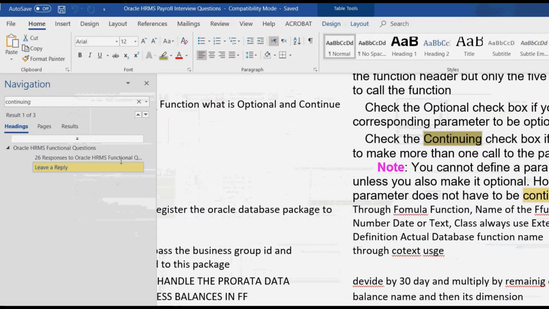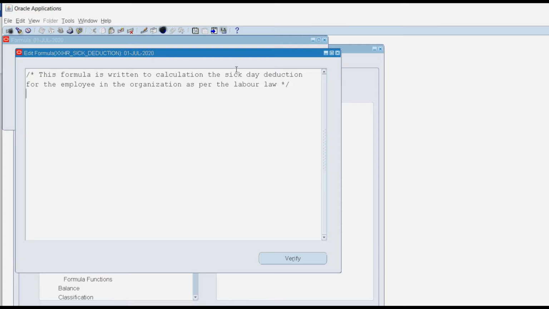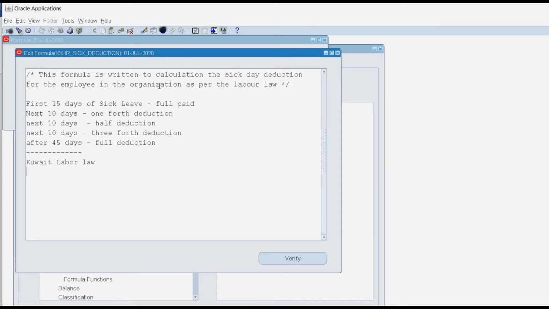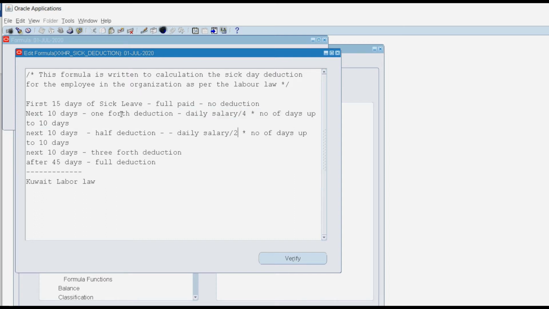So for the first 15 days of sick leave there won't be any deduction, and for the next 10 days it will be 1/4 deduction, and for the next 10 days it is 1/2 deduction, and for the next 10 days it's 3/4 deduction, and thereafter from the 45th day it is a full deduction. So this is the logic which we have coded in the PLSQL, and we are going to call the PLSQL through the formula function from this fast formula. Let me first complete the write-up.